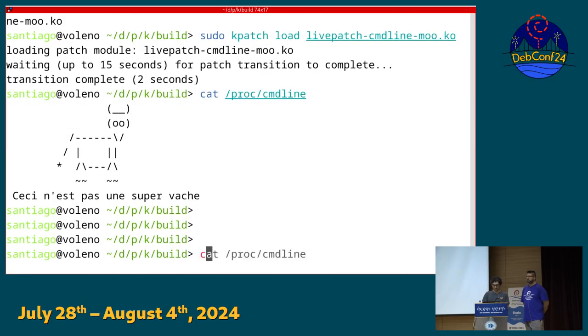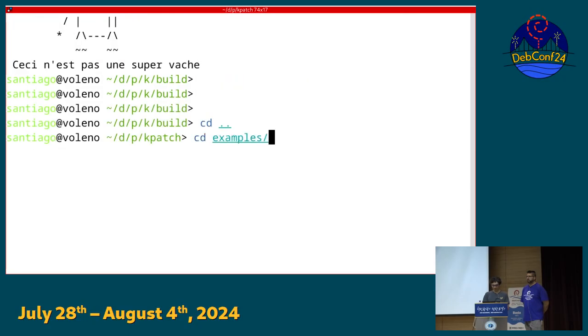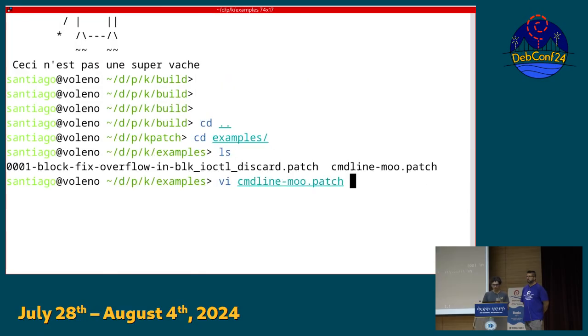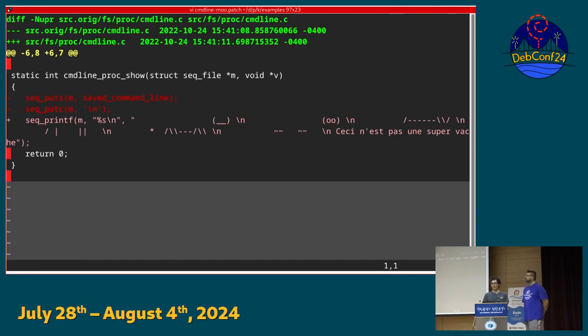And let me show you that using KernelPatch is very simple, because we only need the actual patch to build it and load it.